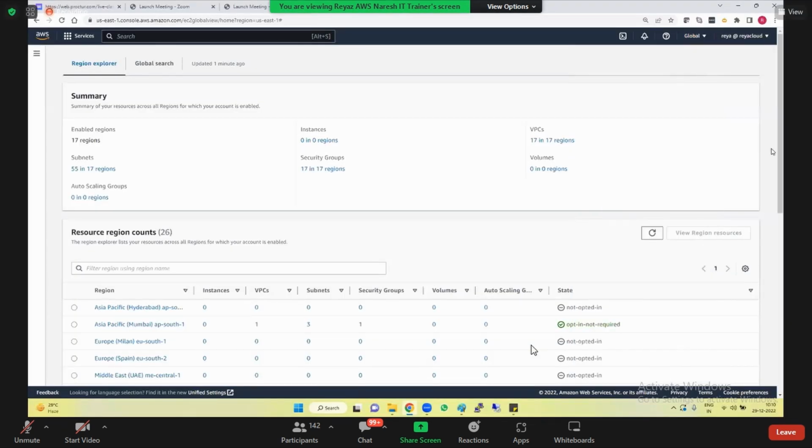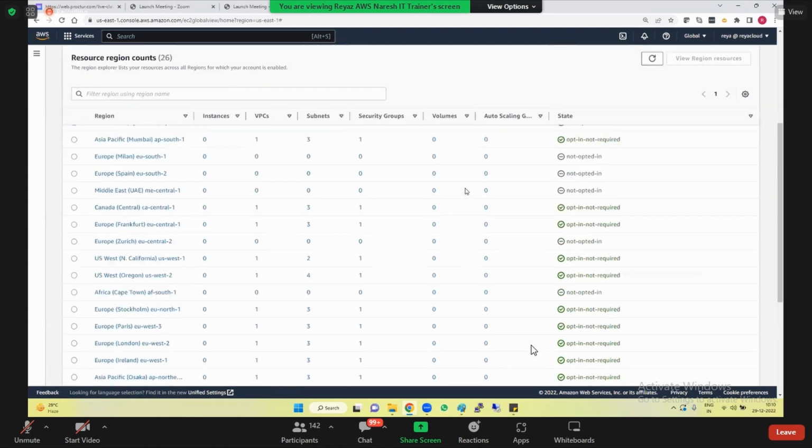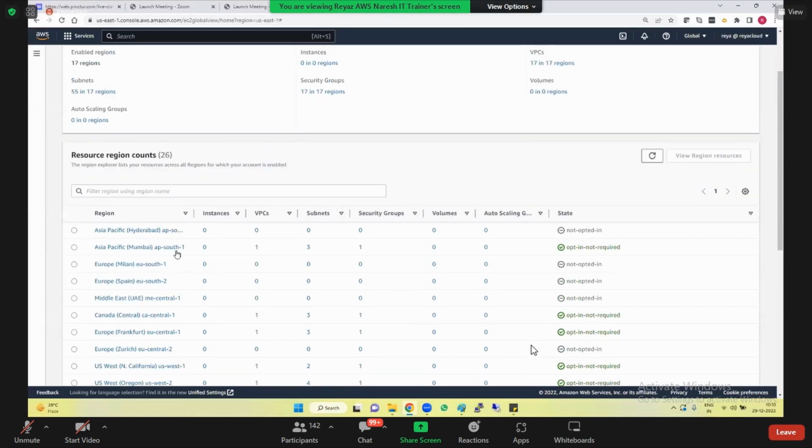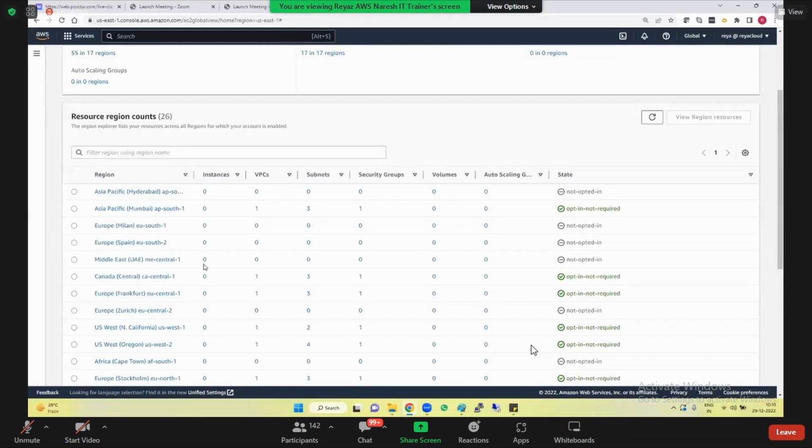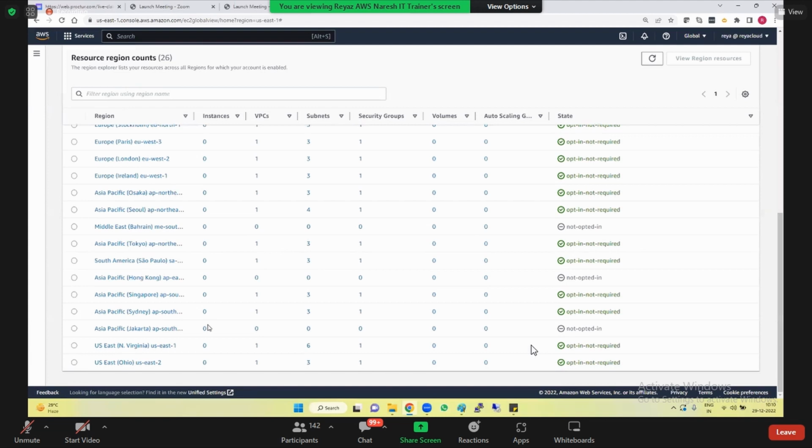So that was the problem we were facing, and AWS has addressed this using the concept called global view. Global view is where you can see all the regions and whether any EC2 instances are running there or not. See, all my regions are having zero.